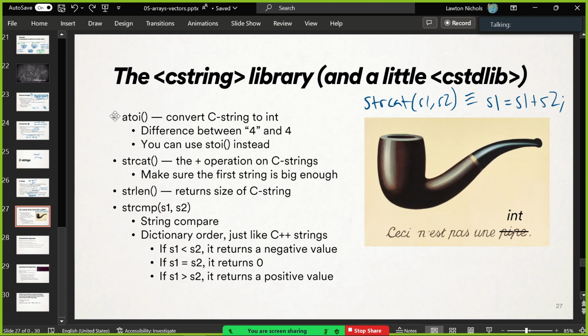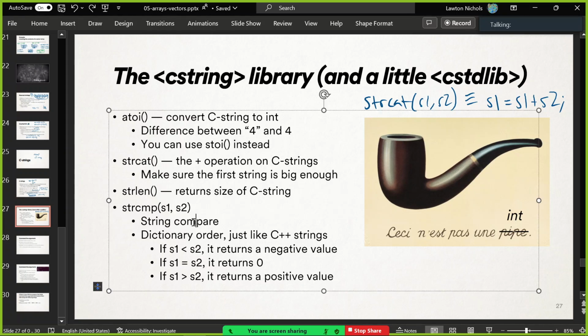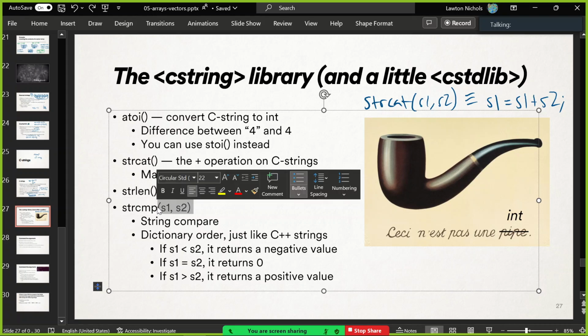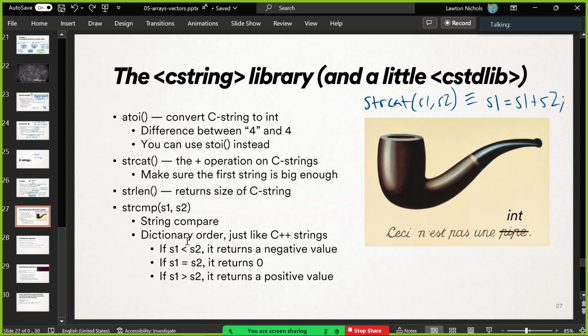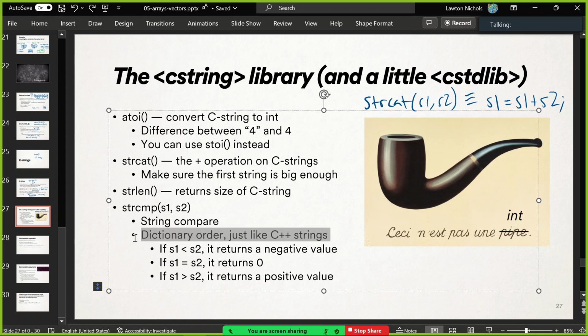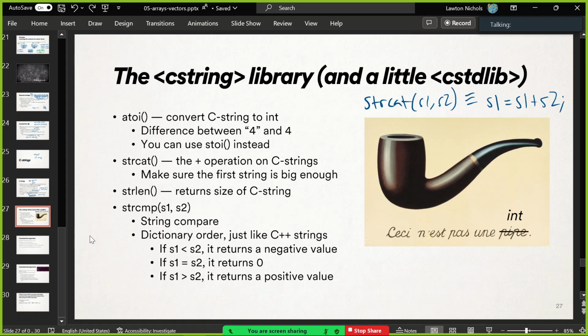We're good with those first 3? Because the last one is the weirdest. It's called string compare. It compares 2 strings, and it doesn't give you back anything normal looking. It does that dictionary order comparison like we were doing for C++ strings, but it doesn't give true or false back, like one's less than the other. It gives numbers back. It's very odd.